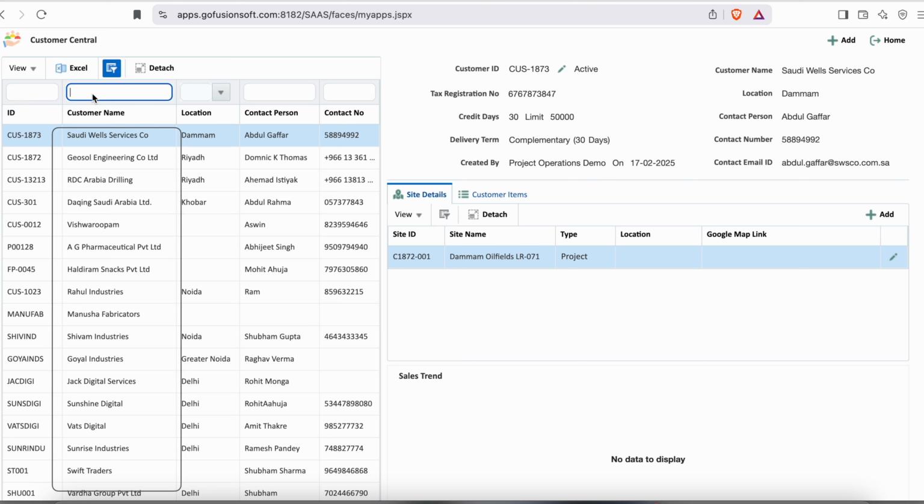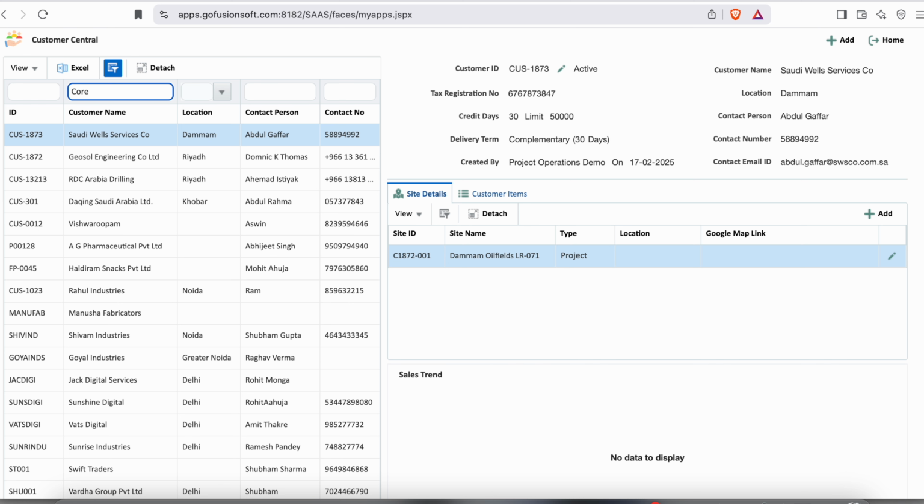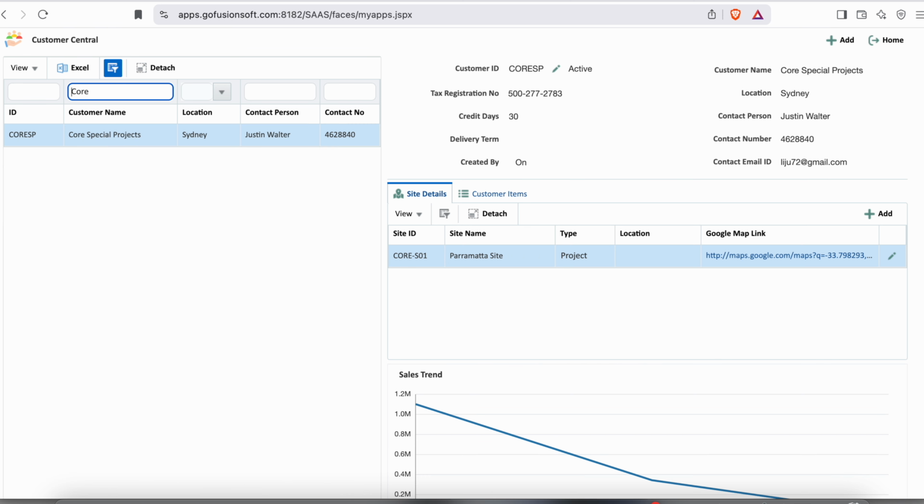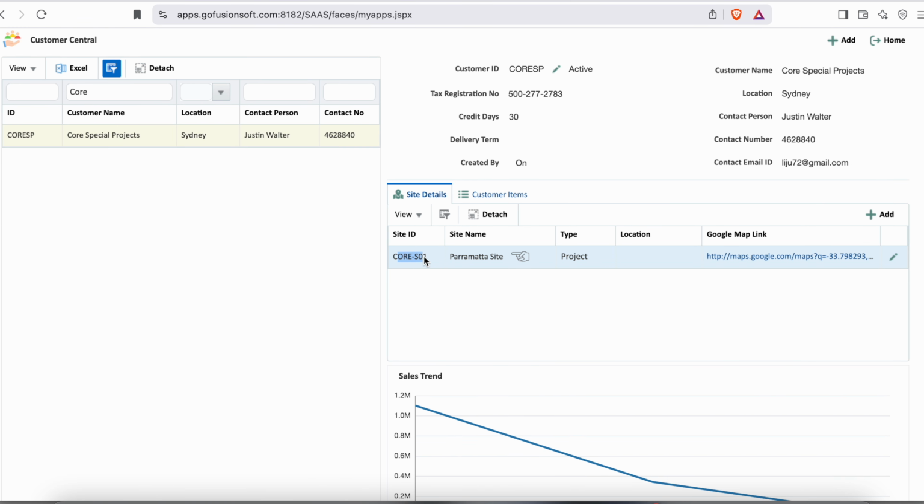Here, you'll see a list of all customers, but since we're adding a site for core special projects, we'll select that customer. There's already one site listed, Permata site, based out of Sydney. We'll go ahead and add another site by clicking the Add button.